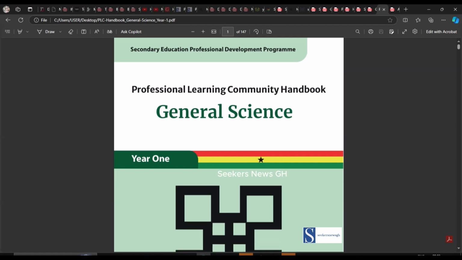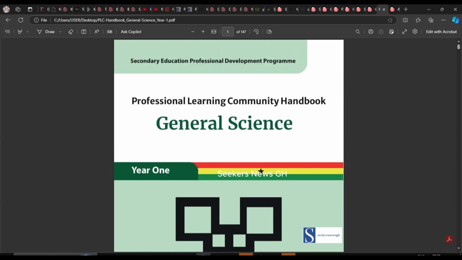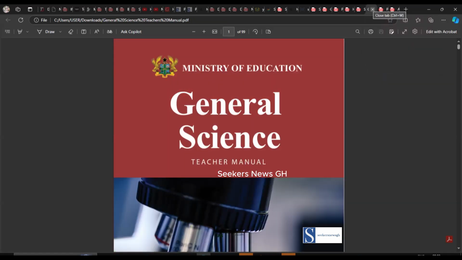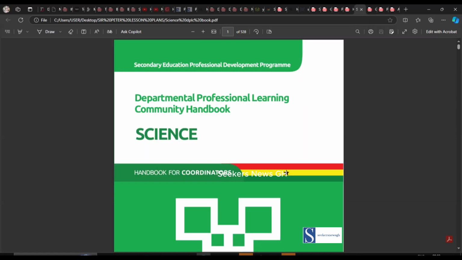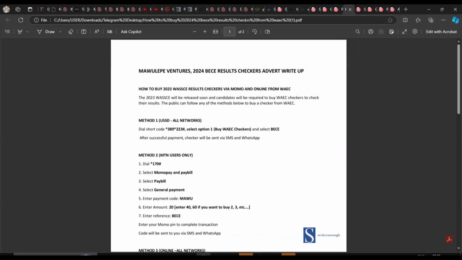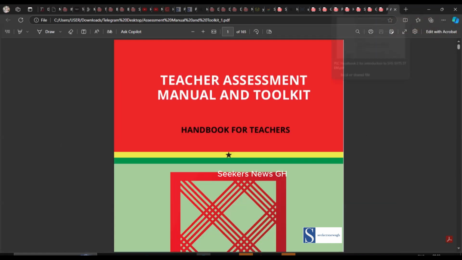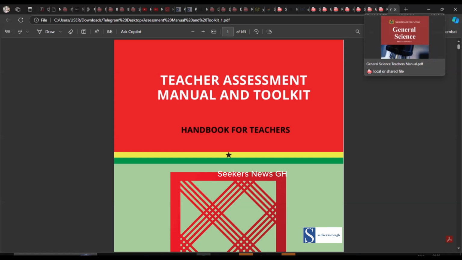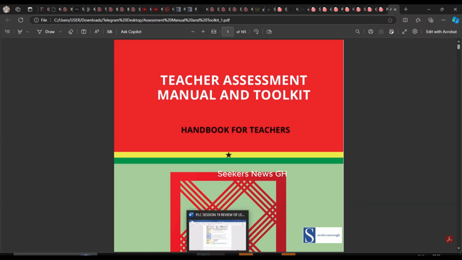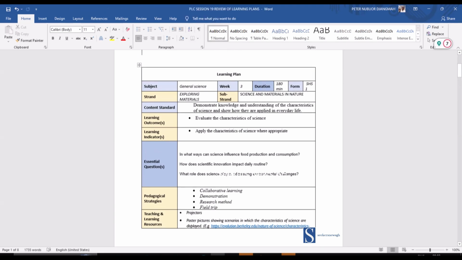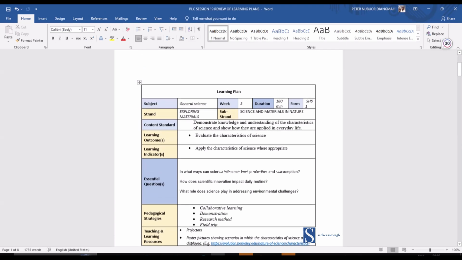We'll need the handbook, your subject specific handbook. We'll also need the teacher assessment manual and toolkits, and then the teacher manual itself. We'll also need the learner material, and the learning plan that you have populated. We'll need it for the section.